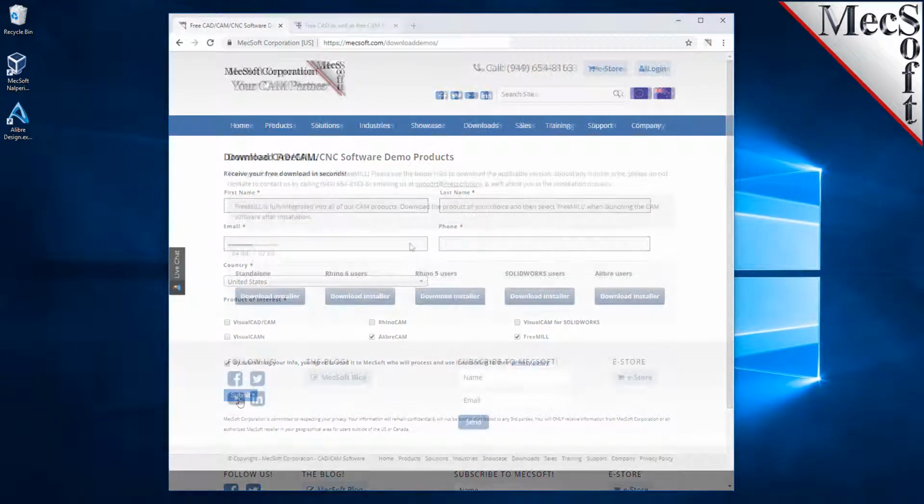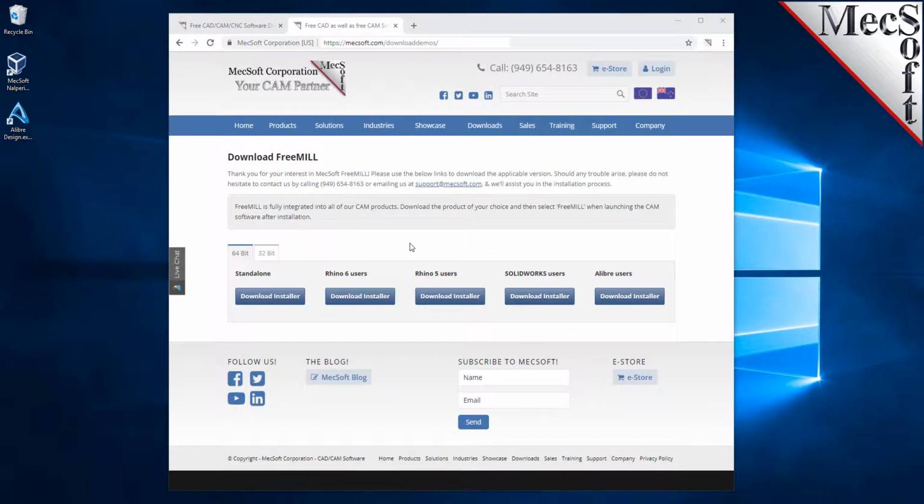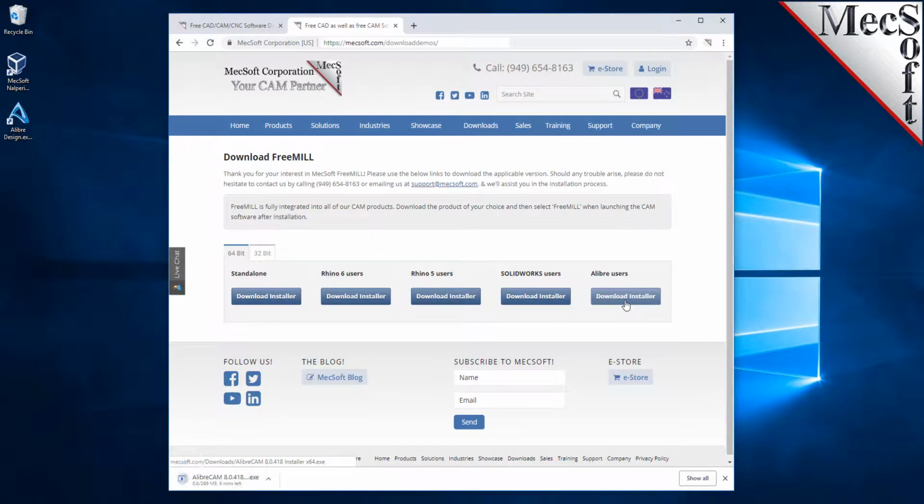The email link will take you to the Download Demo Products page. Next, you need to choose whether you want the 64-bit or the 32-bit version. This selection must match the system architecture of your computer. For this demonstration, we will select the 64-bit version. Next, we'll select the FreeMILL and Alibre Cam button. This will initiate the download.